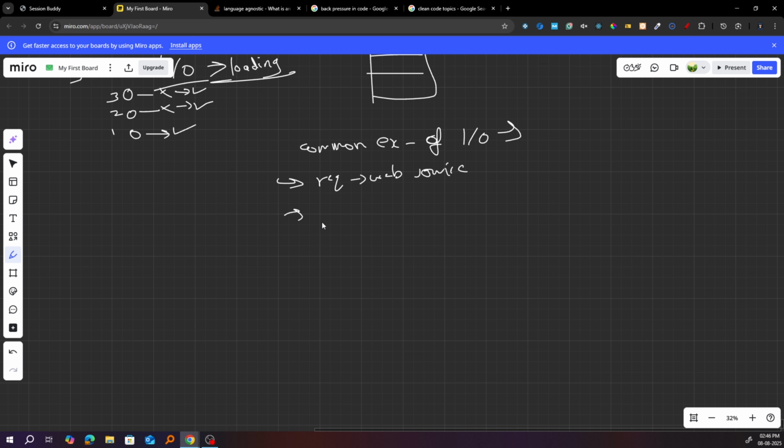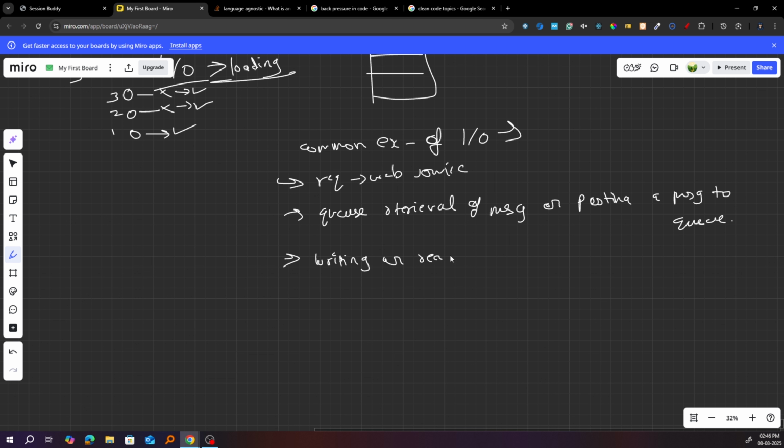Posting a message to or retrieving a message from a queue, right? That is one thing. Now what is the third example? Third is writing to or reading from a local file. That is also an input output operation, right?